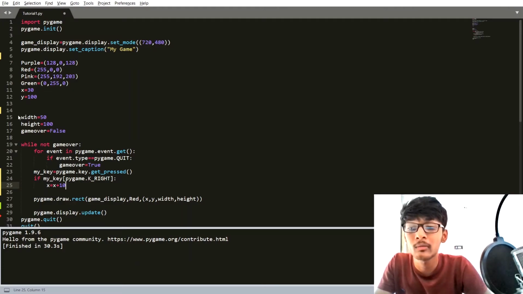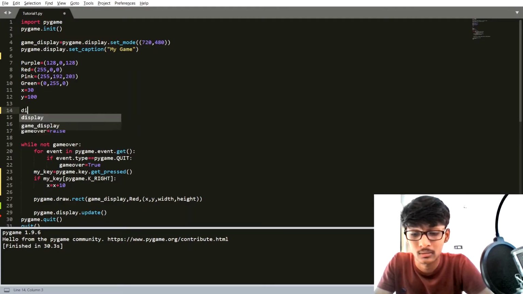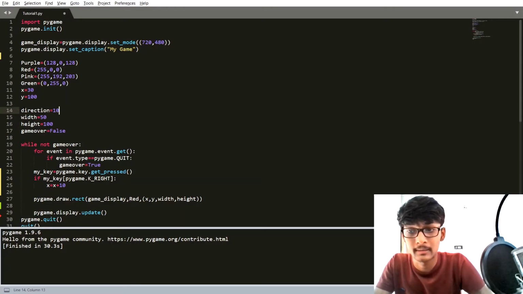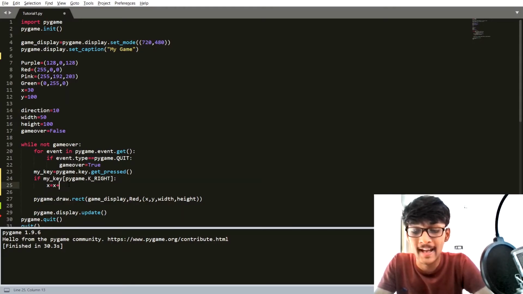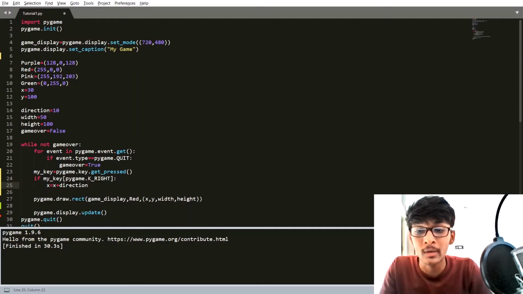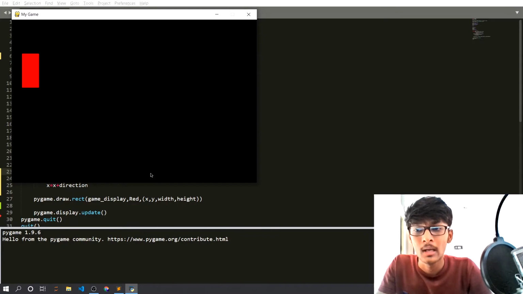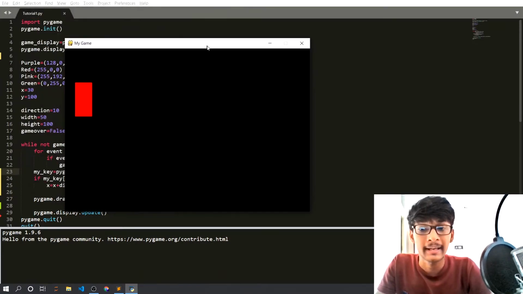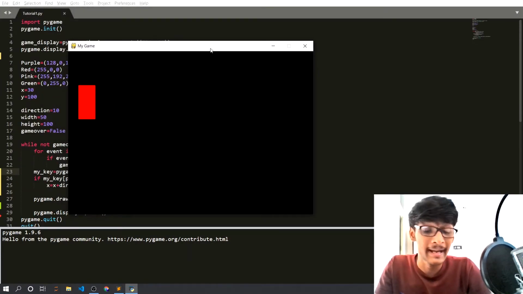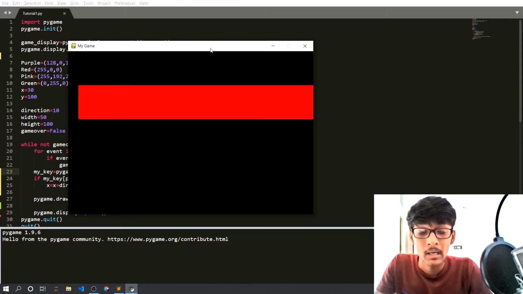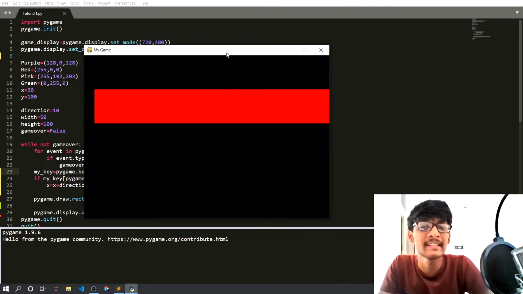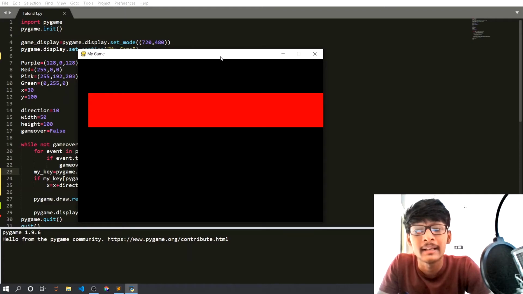So let's create one variable. Let's say direction is equal to 10, and now I am going to use x plus direction. Okay, so let's run our code. So here you can see that is our rectangle, and now I am going to press the right key on our keyboard. So here you can see that our x is increased. Okay, the one thing is that our x is increased, but one problem is that it is creating a rectangle each and every time in our while loop.